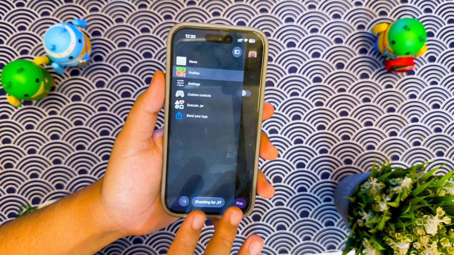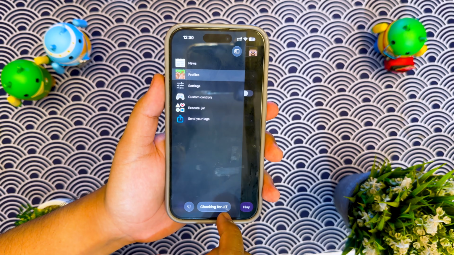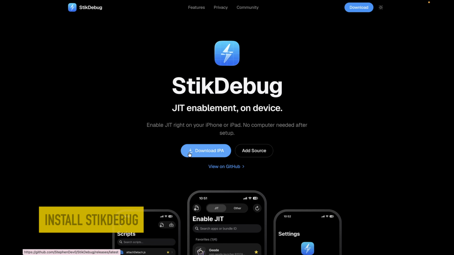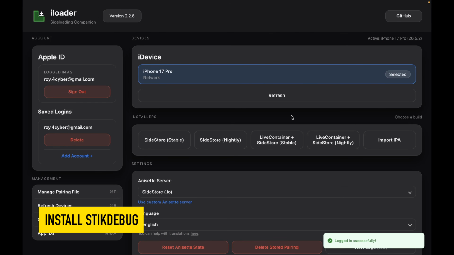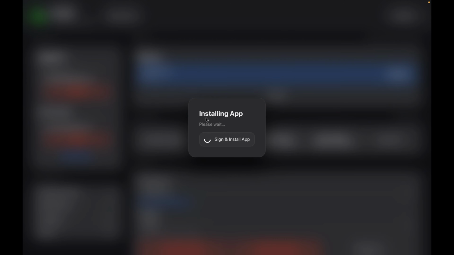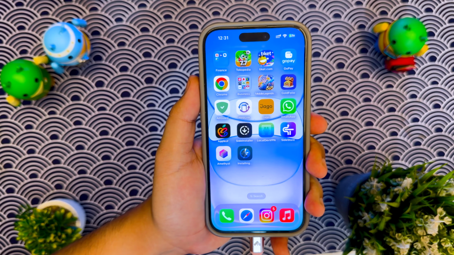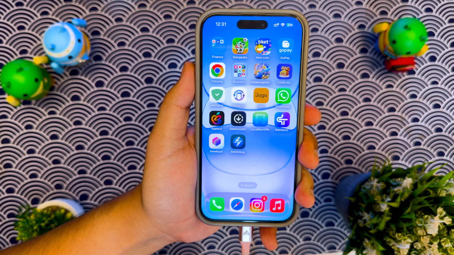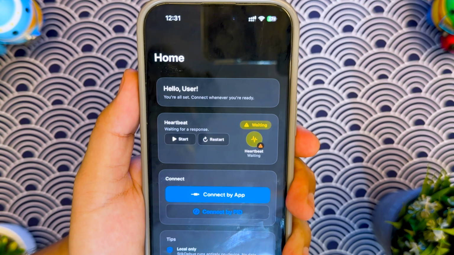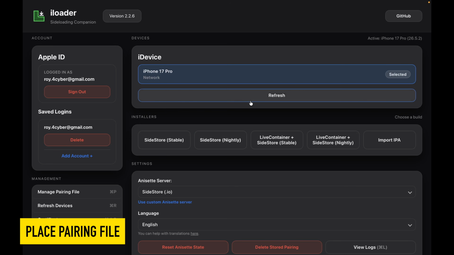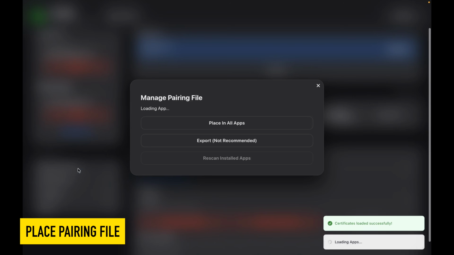To enable JIT directly on your device, you can use StikDebug. First, open the official StikDebug website and download the latest StikDebug IPA file. Once the download is complete, open iLoader. Hit Import IPA and select the StikDebug. Once StikDebug has been installed, open it and complete the required pairing setup. Go back to iLoader, click on Manage Pairing File, and place it to StikDebug.